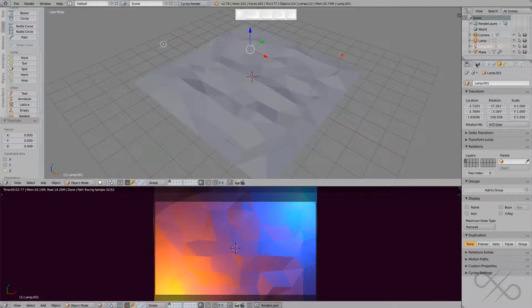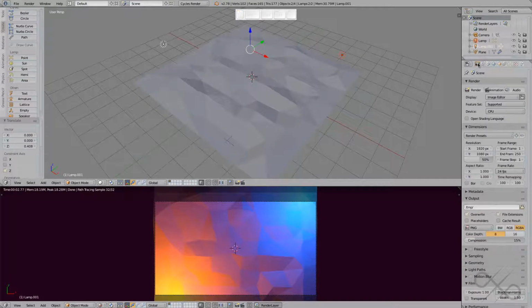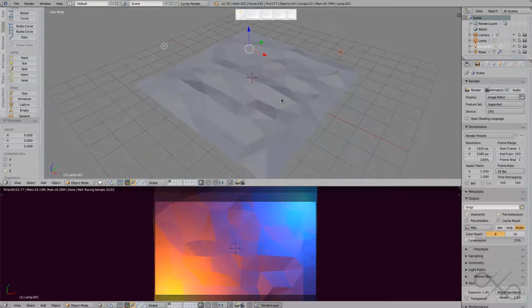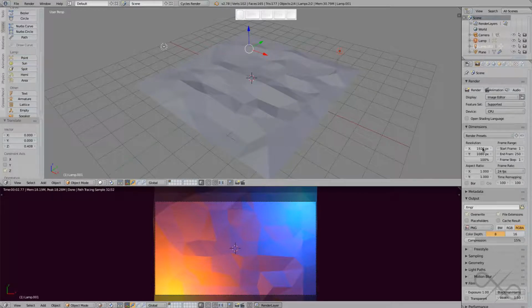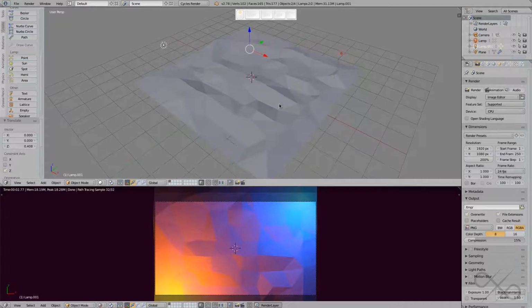So go into your render settings tab, and this says 50% at the moment, so let's drag it up to 100%. 100% means that you're going to render out at 1920 by 1080. In this case, I'd like to render out as 4K, so I'm going to set that to 200% to double it. And hit F12 to render.